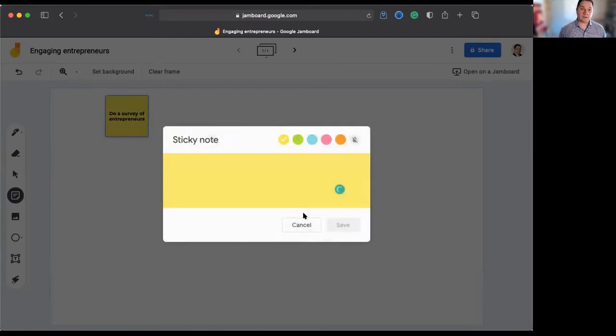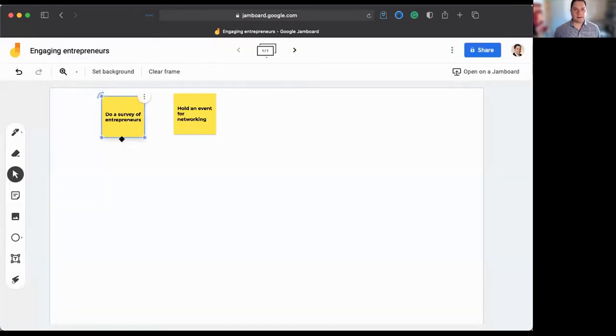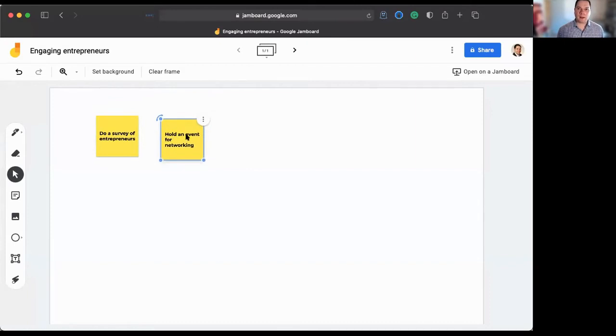Events. Events, like hold an event to get people together. Networking event, something like that. Cool. So you see how that works. We are able to get two ideas up there, pop them up. And if I were interested in getting you to participate as well, I could send you the link to this and you could add to the list. So we could both be adding things at the same time.